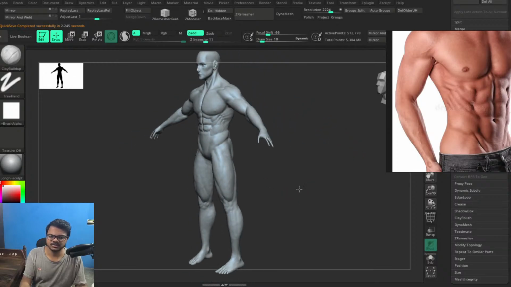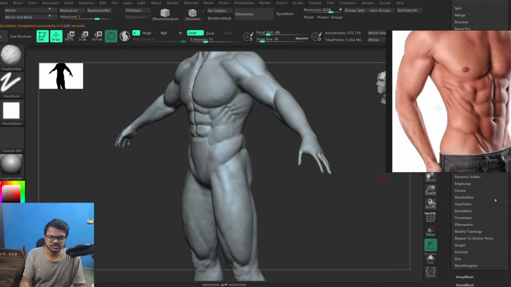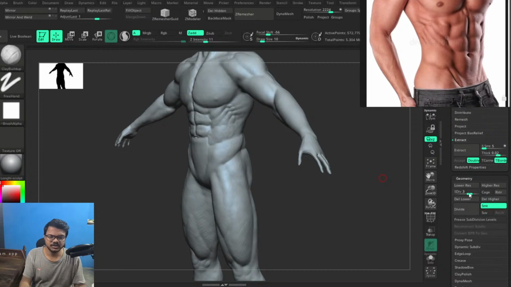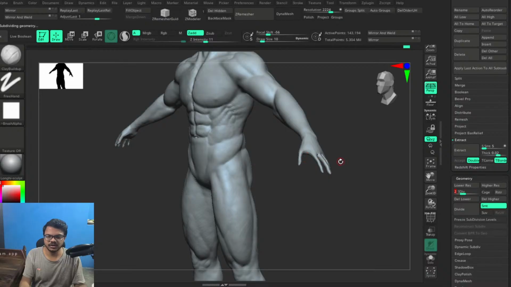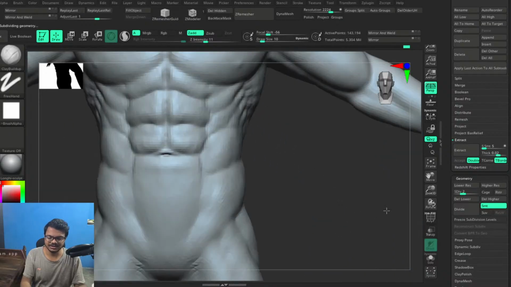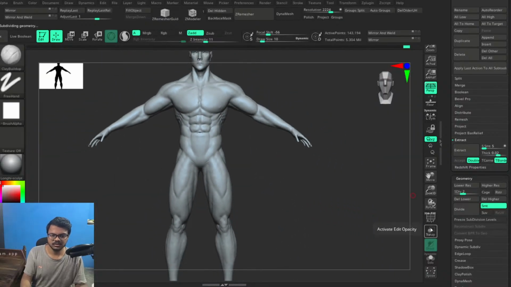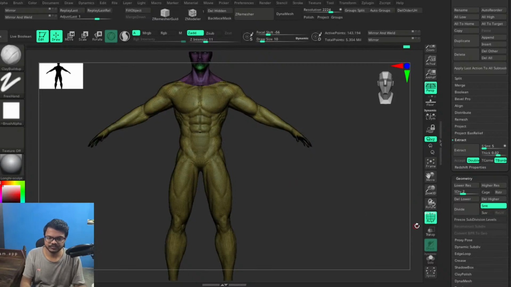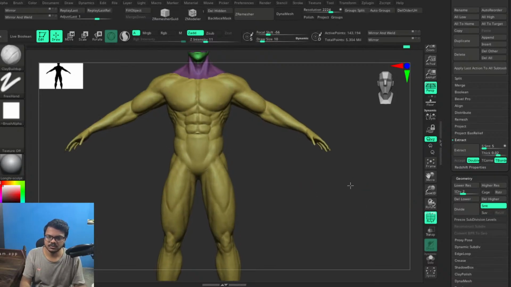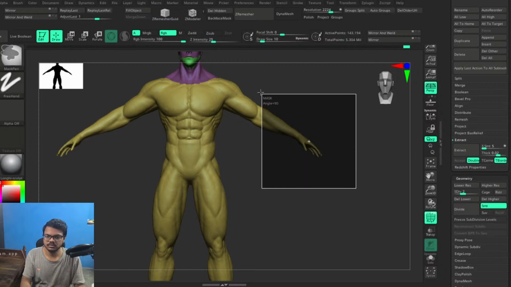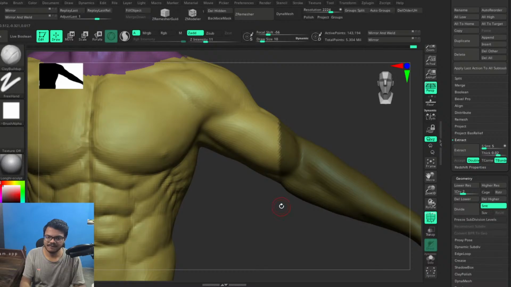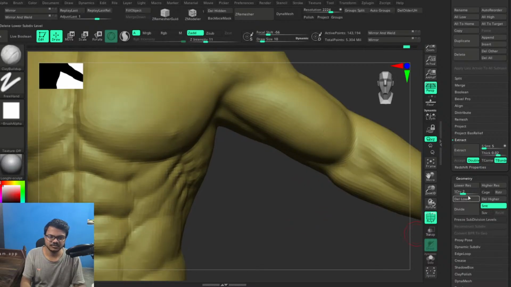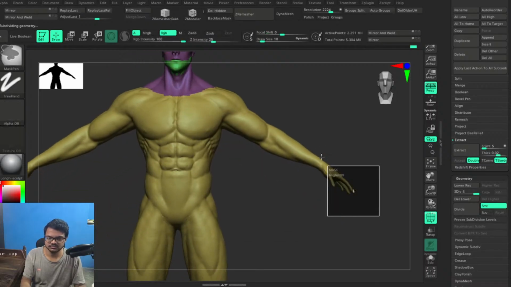I'll go back to the torso later. Let's just work on the hands for a little bit. Level 2 should be fine because there are no details yet. I need to group this. Let's group with higher subdivision, just because I have them.